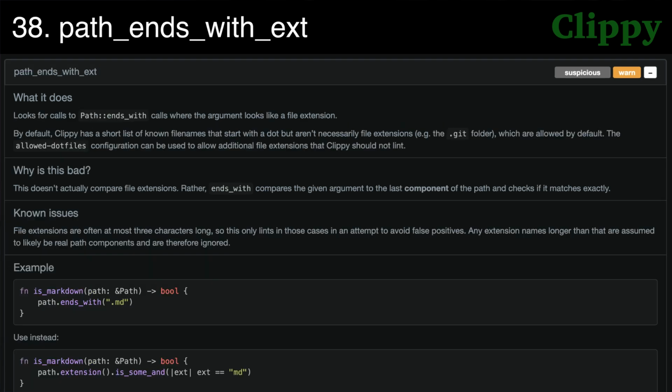Number 38. The warn by default path_ends_with_ext lint looks for calls to Path::ends_with that look like they're looking for an extension. This is bad, because Path::ends_with only considers whole path components, like whole directory names and whole file names, so it won't match on an extension. Instead, you need to call Path::extension and examine the Option that returns.